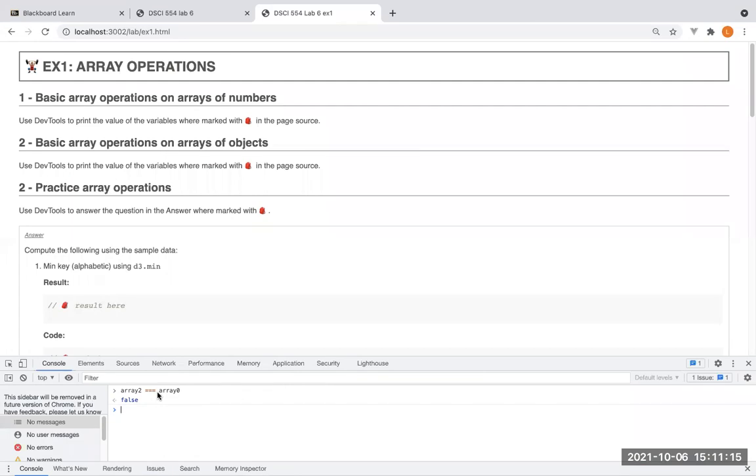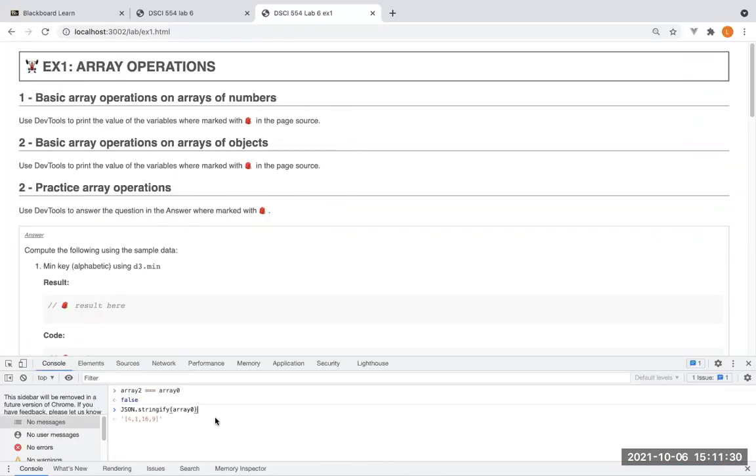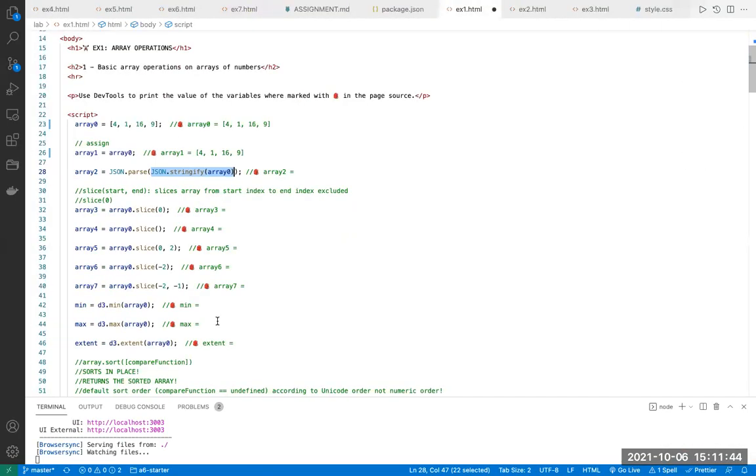So the triple equal is exactly the same object, right? And it's not. And it's not because first we turn it into a string. So obviously you can do like this if you want, right? So this is a string. And then we turn it back into an object with JSON parse. So this object doesn't know what the original object is. So we have a new object that is there, right?